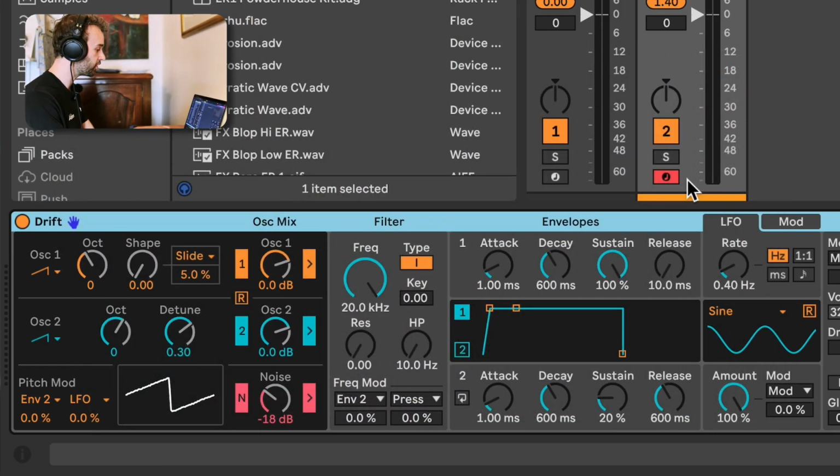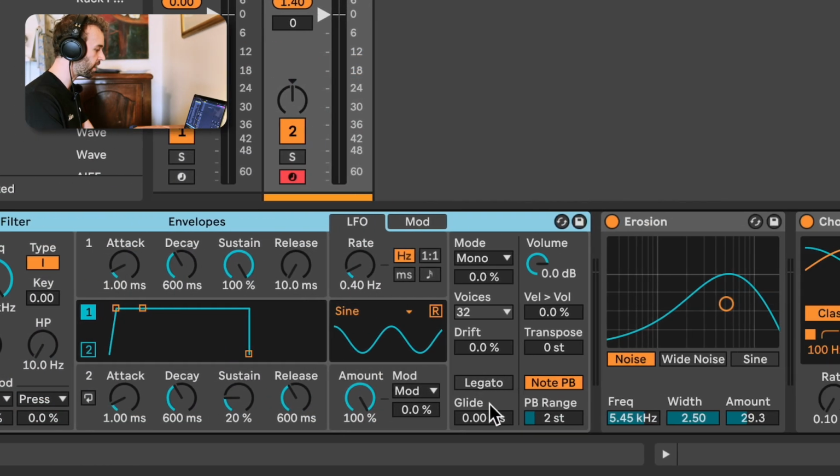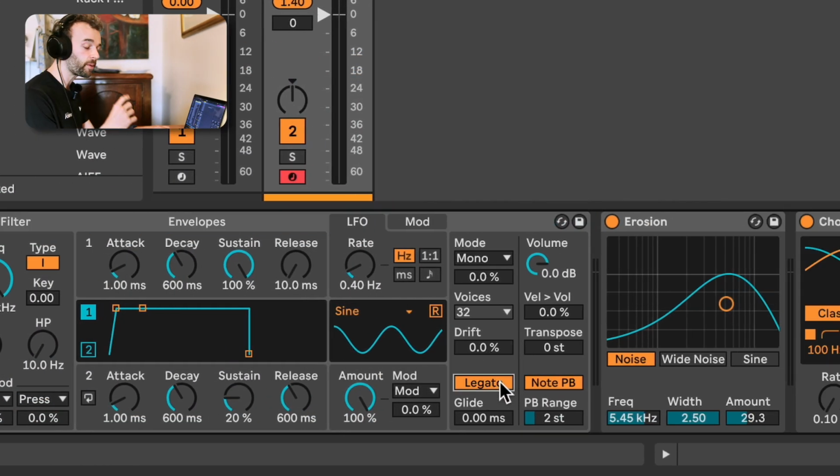First of all, I'm going to come to the Drift synthesizer and I'm going to come down to the bottom right and turn on Legato. And then I'm going to increase the glide control up to maybe 150 to 300 milliseconds. And what this is going to do is mean that overlapping notes are actually going to slide their pitch between one another, which can result in a really, really cool sound.